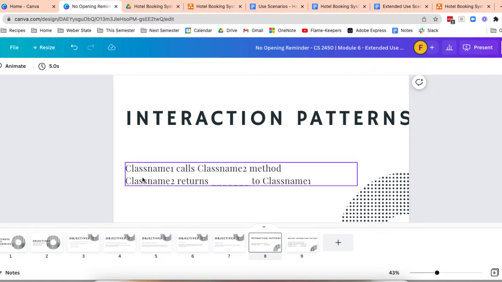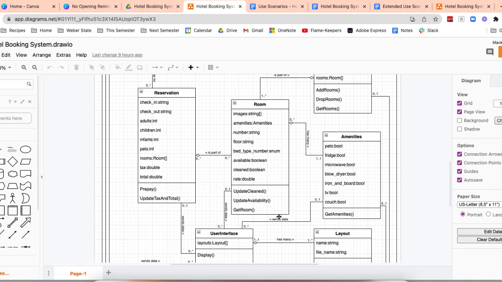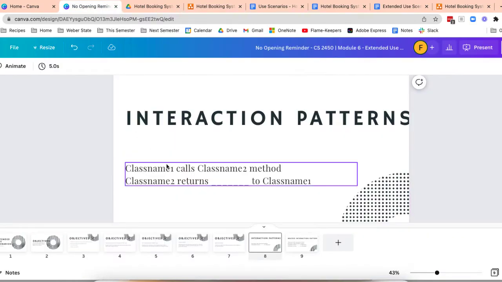patterns. So we have class name 1 calls class name 2 method. So we're going to be making calls to say we want to see a room, see an individual room. We're going to be calling that room to get that information, right? So we would say the user interface calls room get room, and that's going to deliver to us all of the data within our room. So that's where we can kind of see our first pattern.